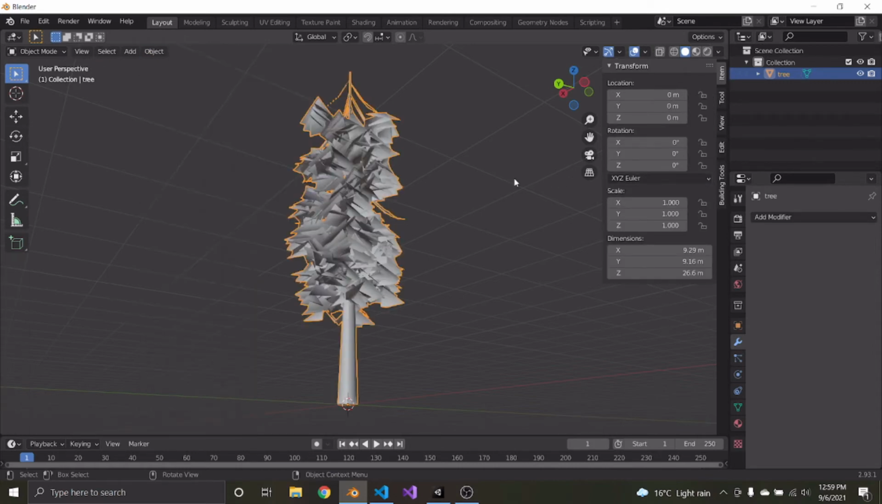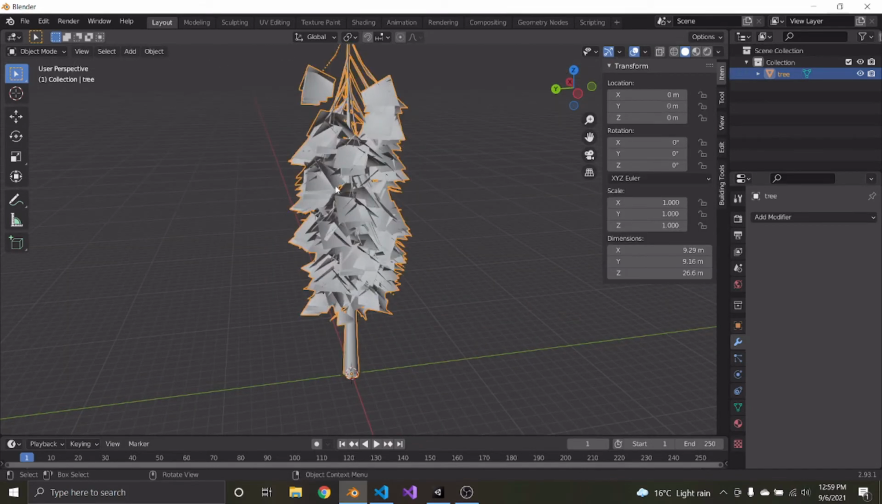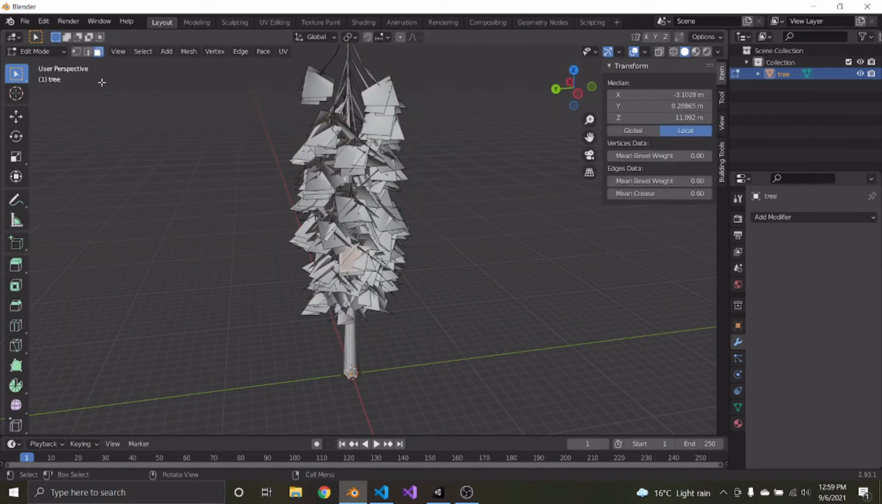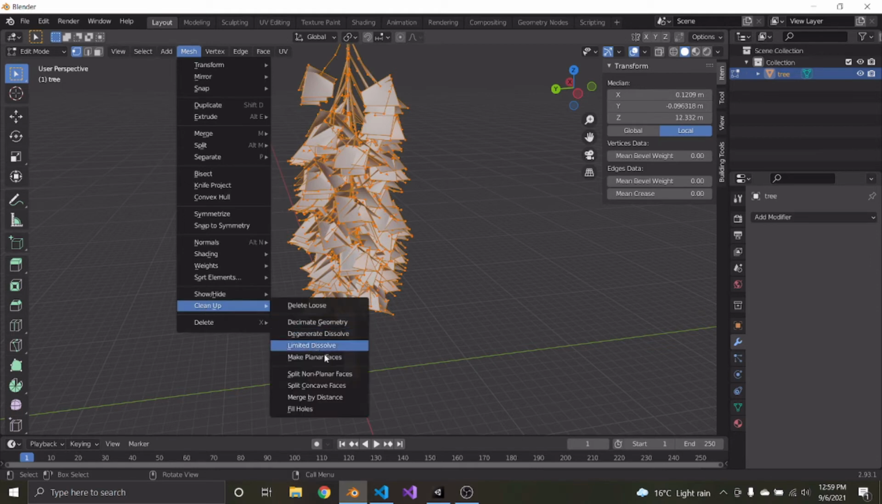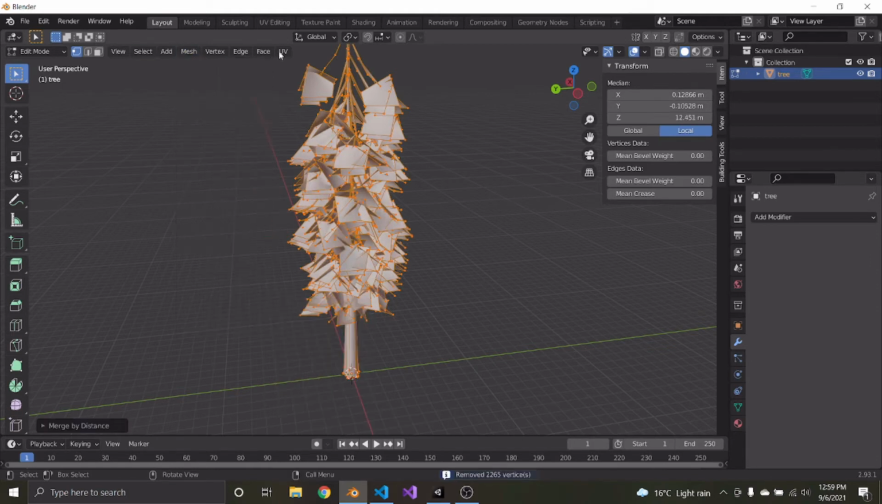So let's go to edit mode by just clicking tab, and we can select all with A. Then go to vertex here. Let's go to mesh, clean up, and we could go merge by distance. So as you can see, that made a difference. And we're gonna increase this by a little bit. Probably about 0.03 works about fine, and then we're good.